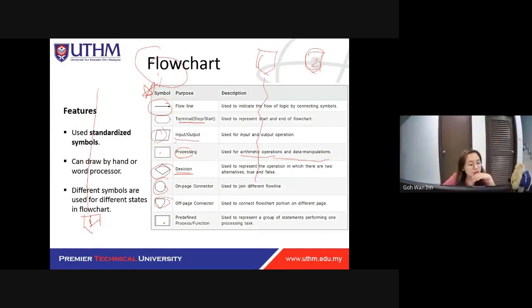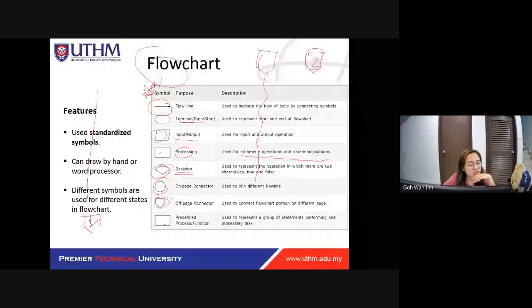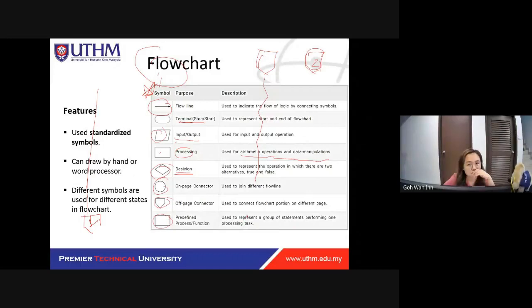And predefined process or function subroutine is used to represent a group of statements performing one processing task. This one, there is no example here, it will be more complicated when you face it. This is like you have a sub function being called out at the side to do it.